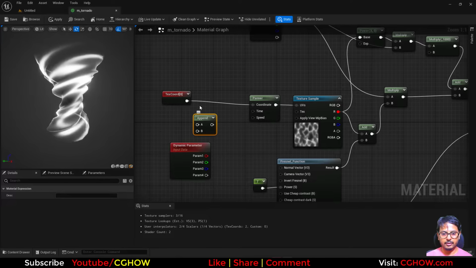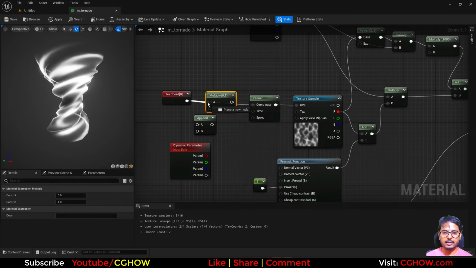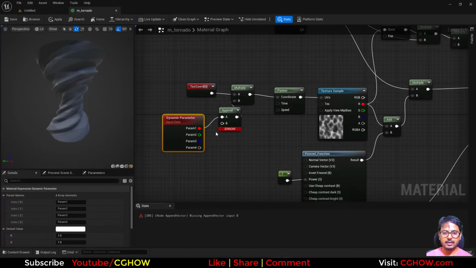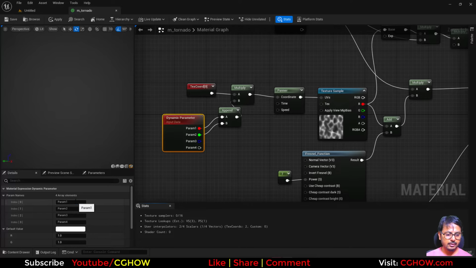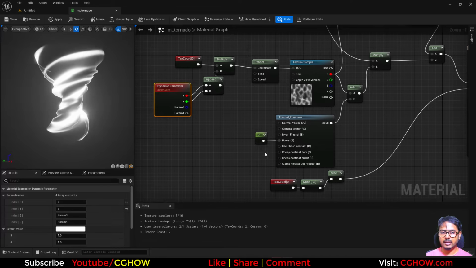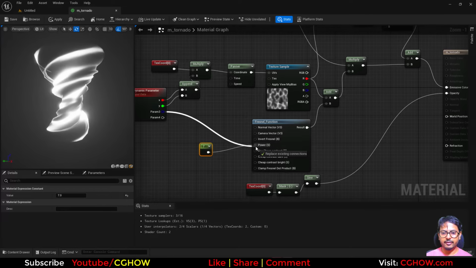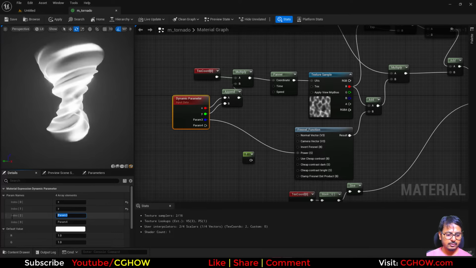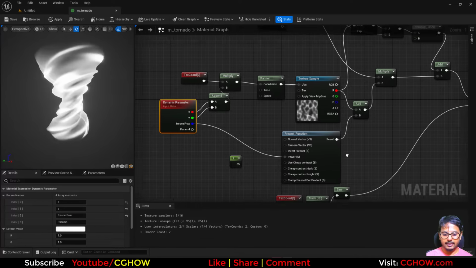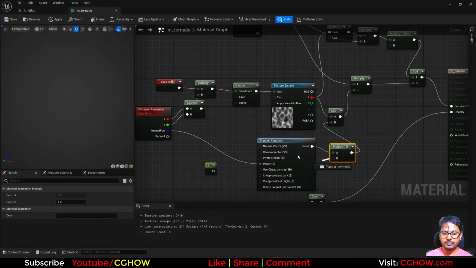Oops, not here. Add, because we are using tiling to multiply. And this is your tiling X, and this is your tiling Y. So X and Y. Then we can use, yeah, this is the Fresnel power. Fresnel power. And then I want to multiply this Fresnel also. So this is Fresnel boost.